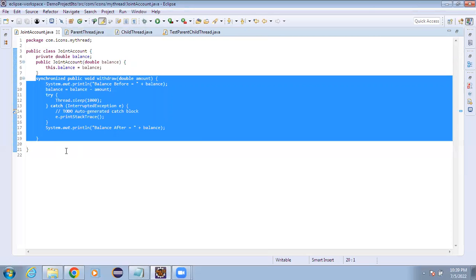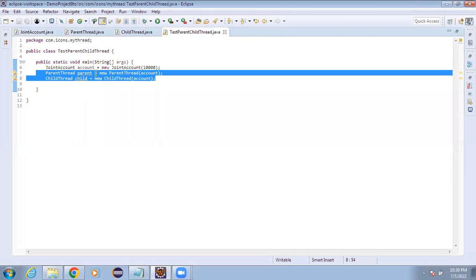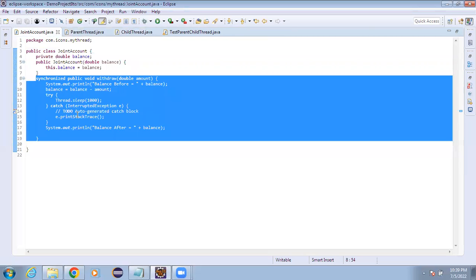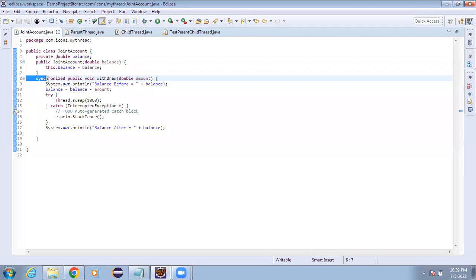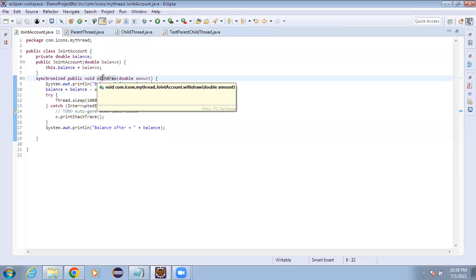It is shared by two different threads and they want to execute it at a time. So in that case, we got the inconsistent result. So what I'm doing is I just declare this method as synchronized. So what does this synchronized do? It will put a mutual exclusive lock on this withdraw method so that only one thread will get executed at a time.